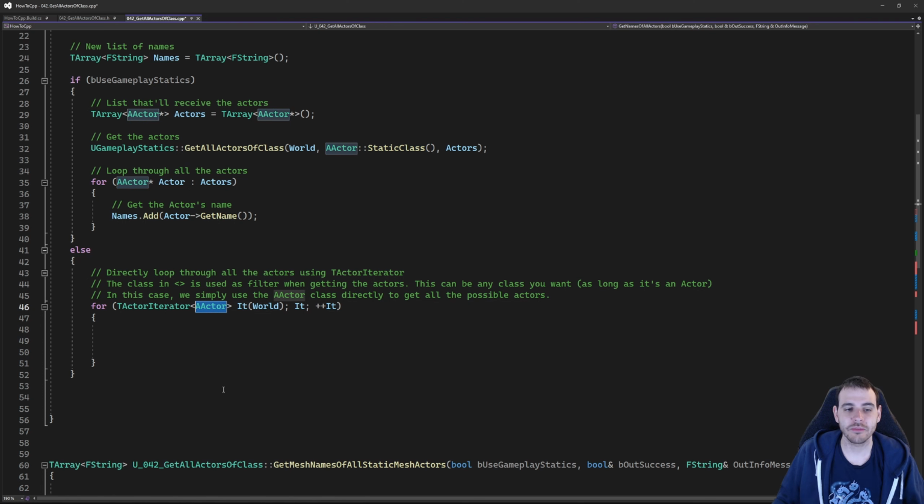In this case, we're simply going to provide the AActor directly, and that's going to give you all the actors of that class in the world. Right now, I want to have all the actors in my world, so that's why I'm providing AActor directly, but you'll see a little bit later that we're going to use a specific class and we're going to filter the result based on that specific class. But for now, let's focus on all the actors in the world.